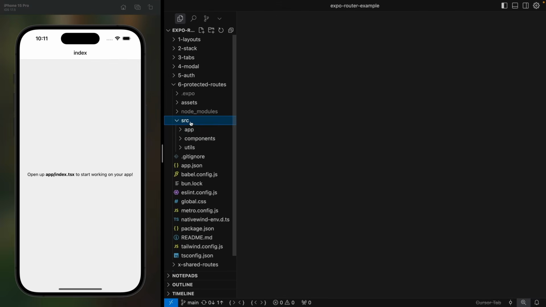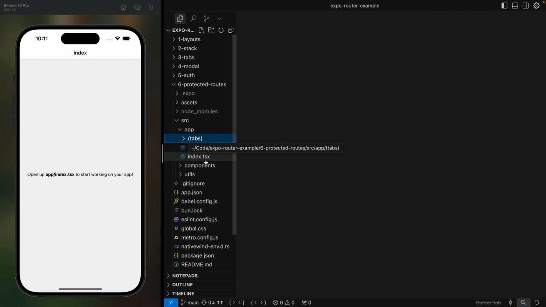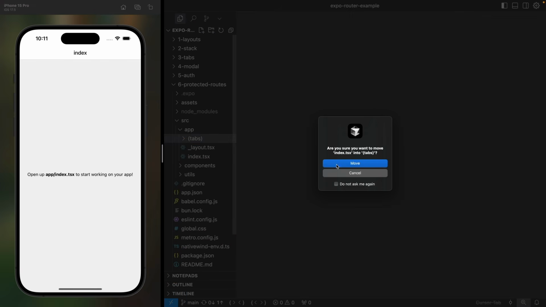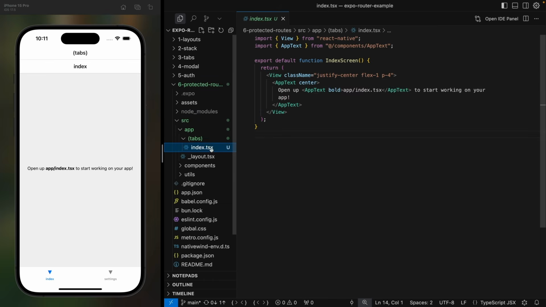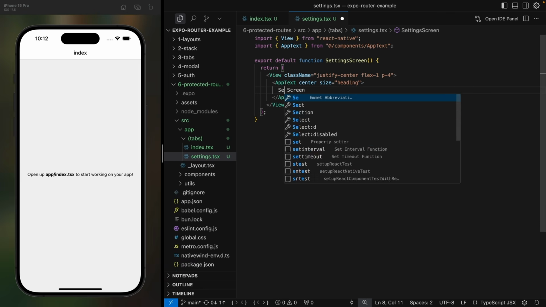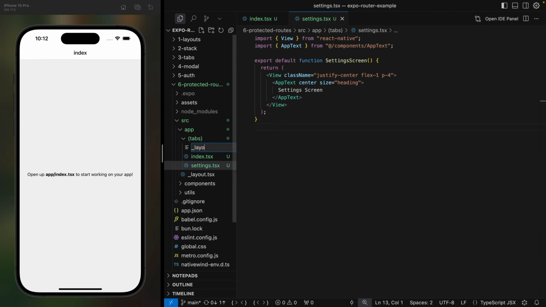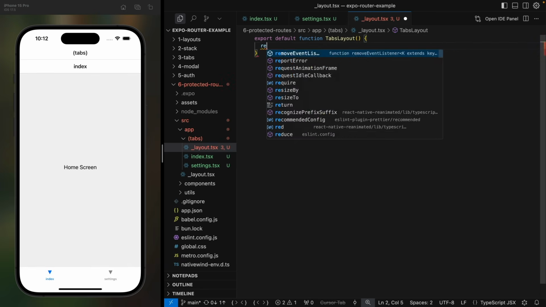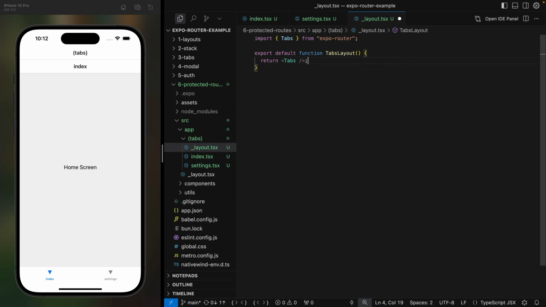I want my app to have a 2-tab layout when logged in. So let's create a tabs grouping folder. We'll move the index screen in there and change the text to say home screen. We'll duplicate this screen to add a settings screen. And we'll need a layout file here that returns a tabs navigator. Our tabs are already in the right order, but I'll list them here anyway for completeness.